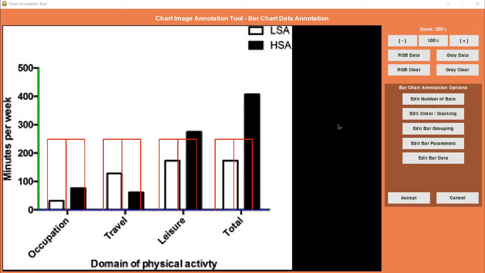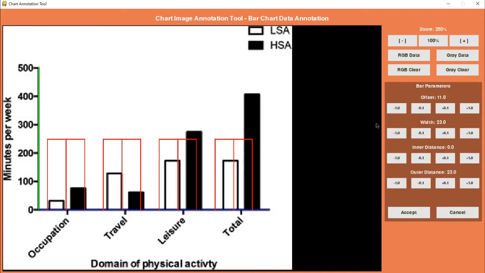The next step is to edit the bar parameters. Again, this tool assumes that the bar follows a standard layout, which means that we can set the position of the bar by just adjusting 4 parameters. The first one is the offset, which represents the distance between the left axis, in this case because it's a vertical chart, or the top axis, depending on what's the case, and the first bar. The second is the width of the bar itself. The third one is the inner distance, which represents the distance between bars within each group. And finally, the outer distance, which is the distance between the last bar of a group and the first bar of the next one.